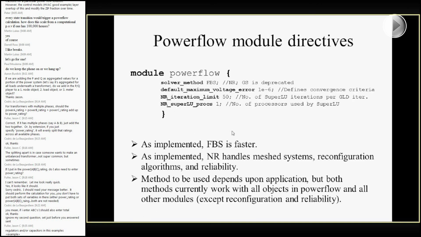So the PowerFlow module itself, when you're going to put it into your GLM, you obviously have to declare the module PowerFlow at the top of the GLM, and we'll show an example of this later, just to get all of the objects loaded in and allow the use of them inside your GLM. There are a few things that we call module level directives. They're basically global settings for that particular module that'll dictate how it handles all of the objects in there.